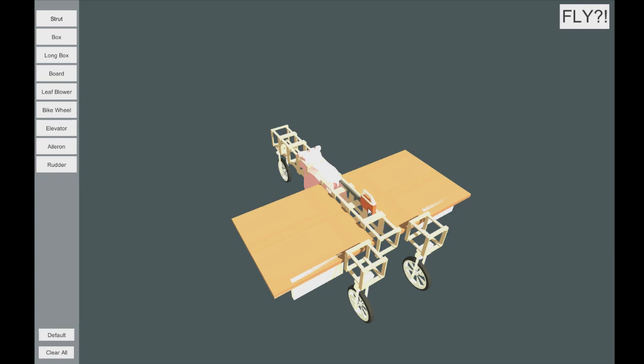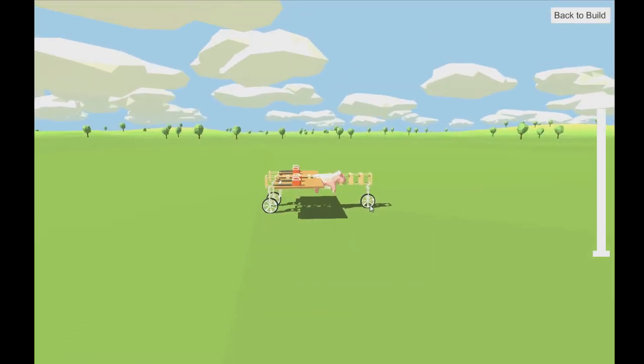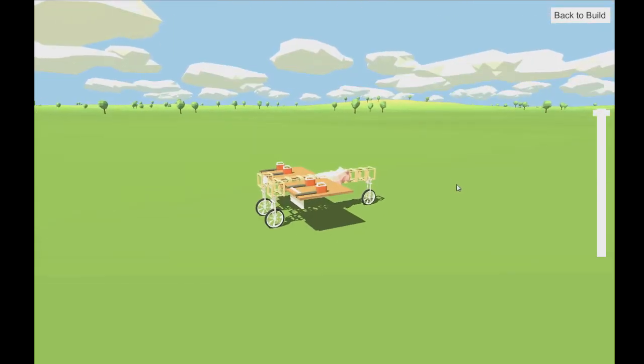We need something to make the plane fly, right? We'll spin a leaf blower back here. We'll put leaf blowers on the wings. That'll work. That's not a bad idea. And then we'll fly the plane. Vroom, vroom. Let's go. Okay, I don't know how to go. Oh, thrust. Here we go. We got some thrust on this plane now.